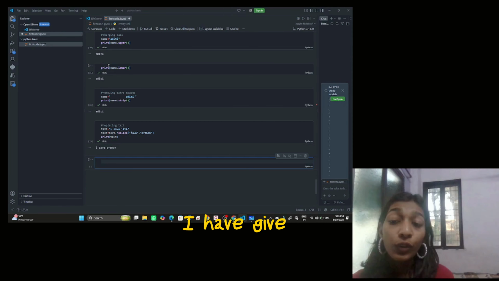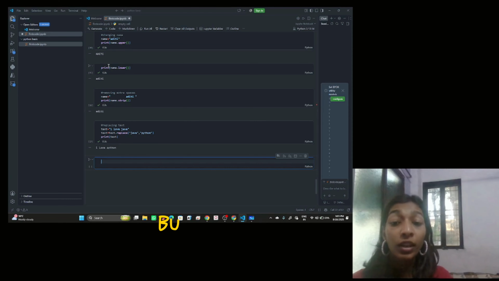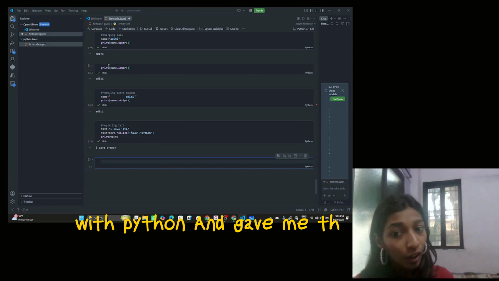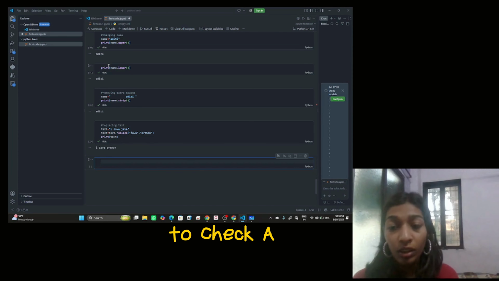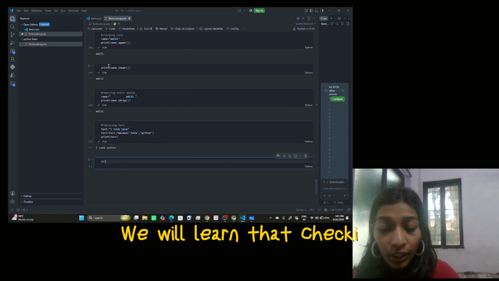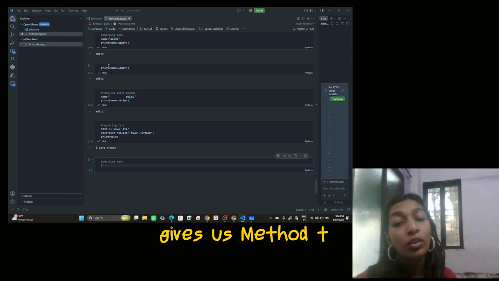So see, I have given the first variable the value "I love Java", but it replaced Java with Python and gave me the output "I love Python". Now how to check a text, we'll learn that. Checking text. Python gives us methods to check strings.